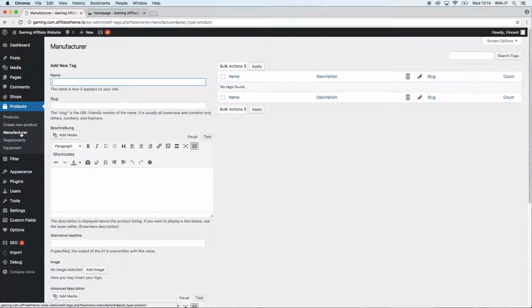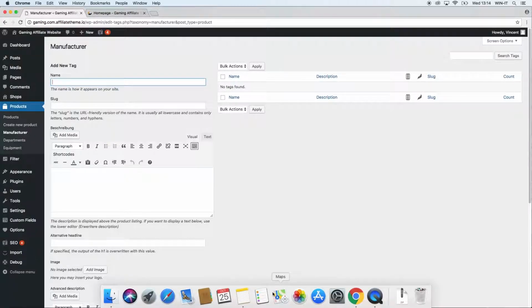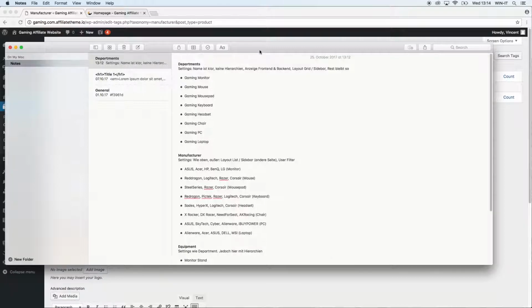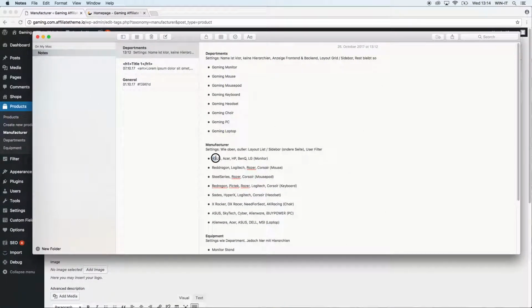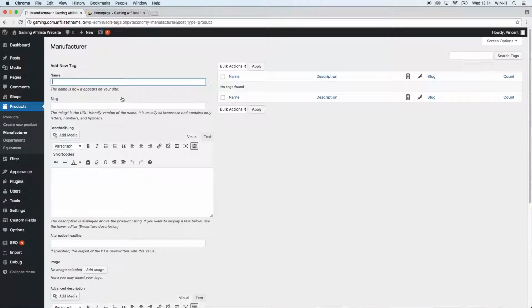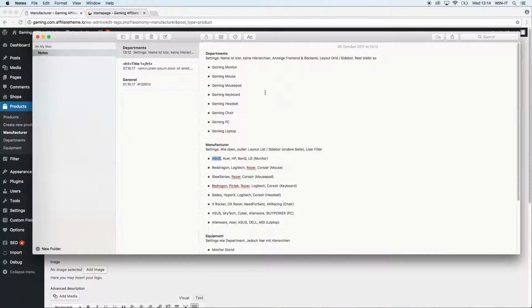So we had the 3 taxonomies: manufacturer, departments, and equipment. And of course, there are different kinds of manufacturers for our website, and also different kinds of departments and different kinds of equipment. So let's just start doing this with the manufacturers. So this is quite a long list, because we will have plenty of products here. So let's just start with Asus. We can just click enter, and the category will automatically be added. So let's just do it with all of them.